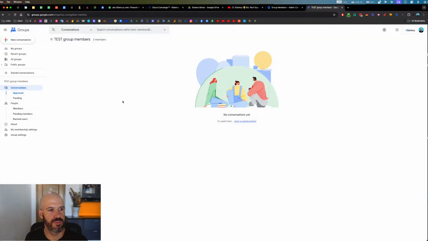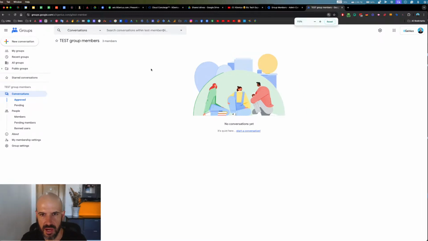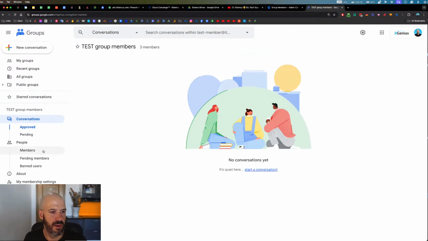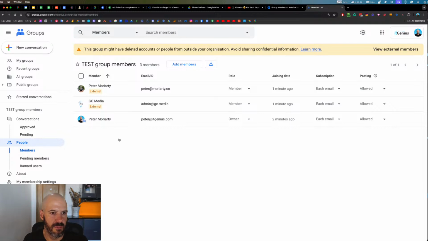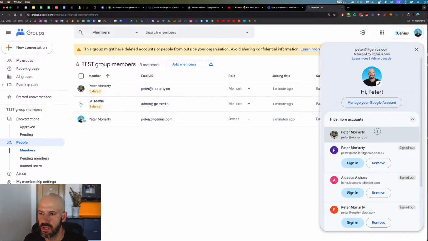Now, this group's service is where you can see a log of all of the emails, or groups calls them conversations, that are here. You can see members in the group, so I can see the different members that have been added here. There's pending members and banned users. They're more of the forum-y type features that exist in the Google Groups service. But as an owner, I'm obviously going to be able to see everything. Let's see what it looks like when I switch to my alternative account.